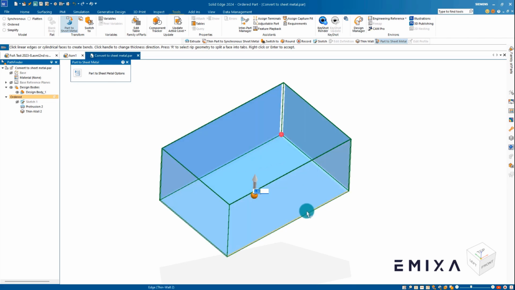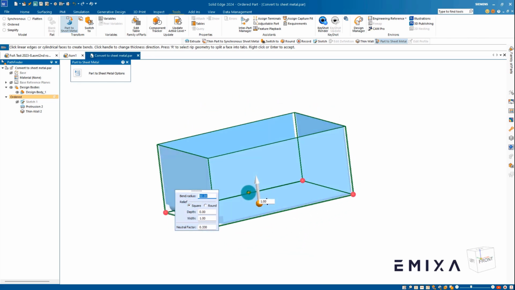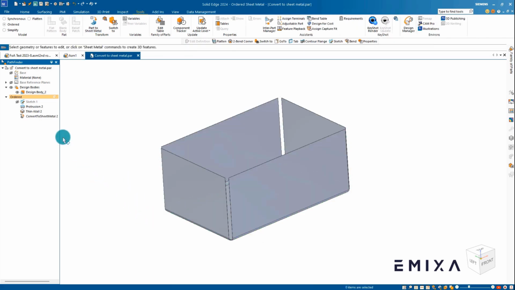If we then select edges where the bends want to be, that's going to create a bend around that edge. If we click on an edge and click on the little icon on there, it allows us to choose what the bend radius is and what kind of relief we're going to have. We can also do similar with the corners with the little red dots to show what the corner treatments are going to be like on there as well. So these can be customized.